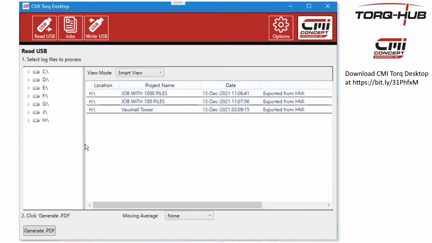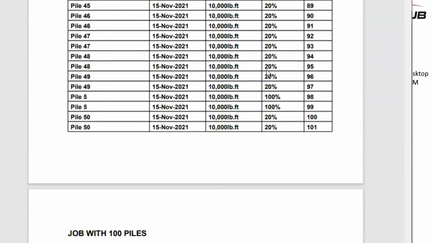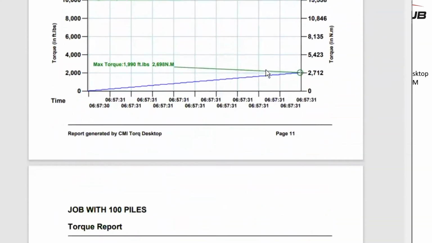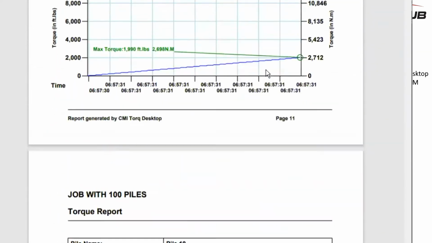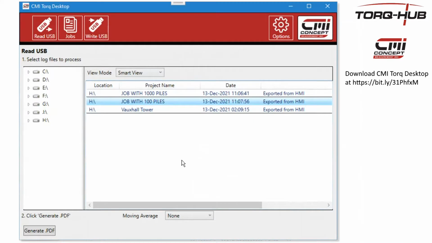Double-clicking on any of the jobs will generate a PDF report of the pile data that has been imported. The double-click also copies the exported data locally onto the hard drive of this computer. This will amalgamate the recorded pile data with any other data stored under the same job name. In this way you can have multiple Torq hubs working on the same project and unify the data into one database.